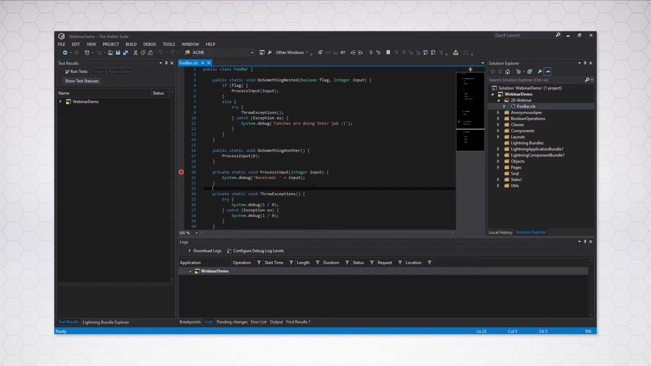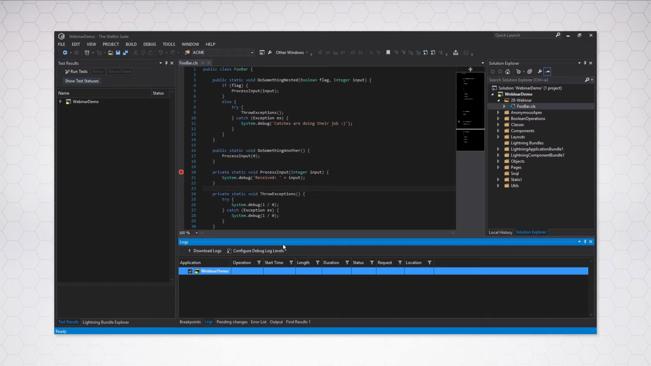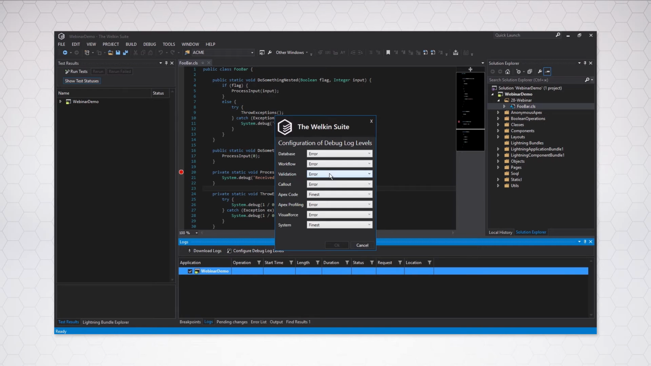It's debug logs and the retrospective debugger, and I'll start right from the debug logs. First of all, when you open the Welkin Suite and open the logs panel, you can see the new button called Configure Debug Log Levels. If you press it, we will retrieve information about your actual debug log levels in your org. You can easily set them up.